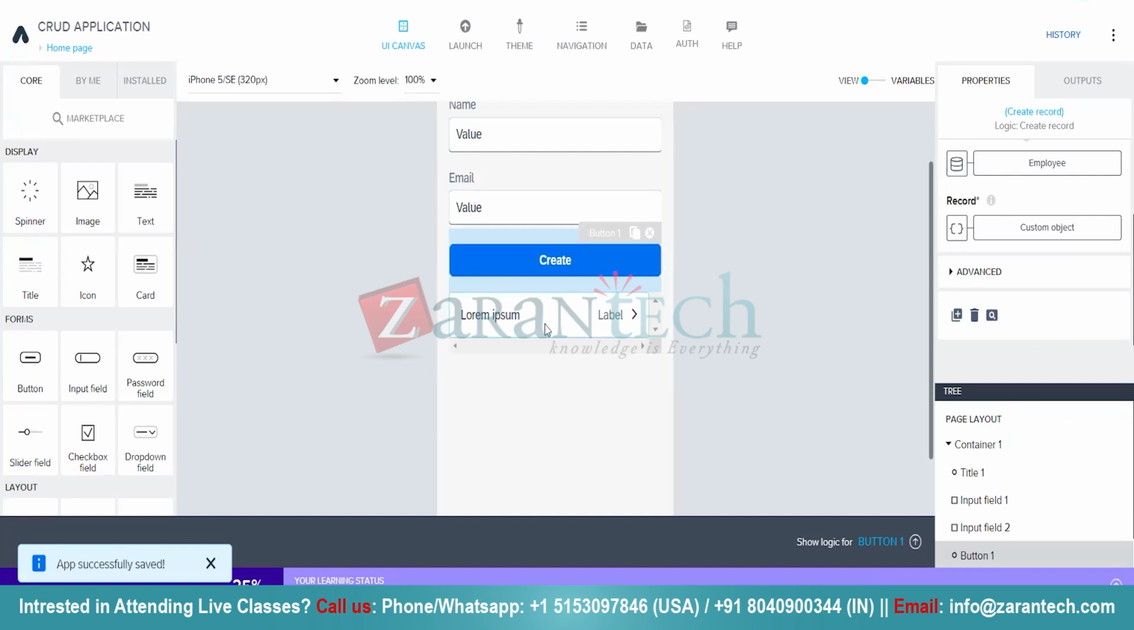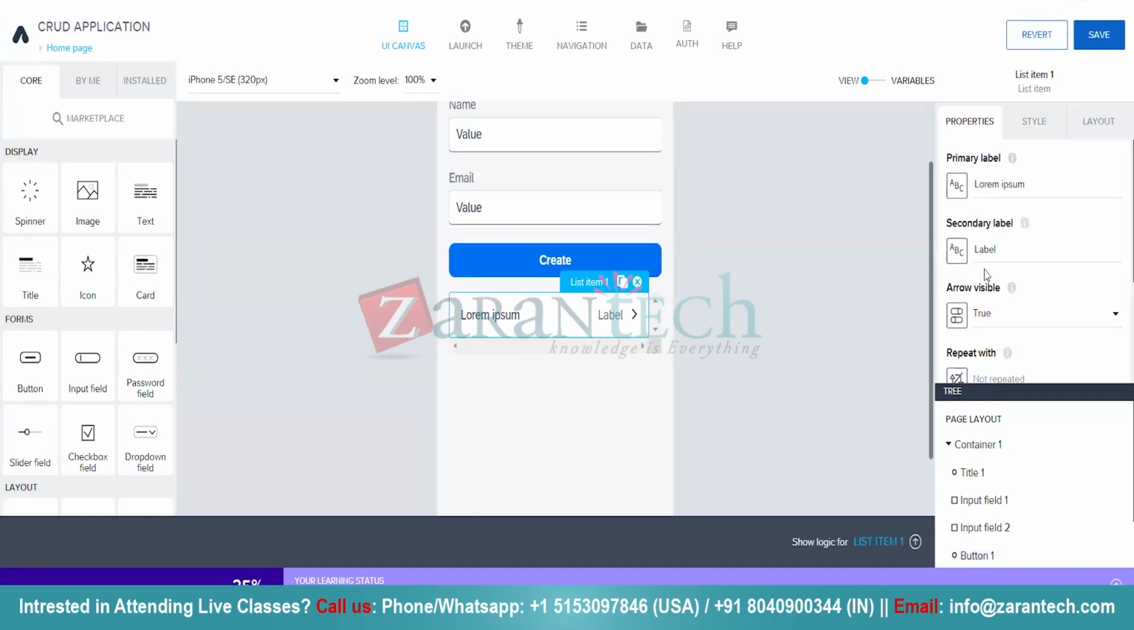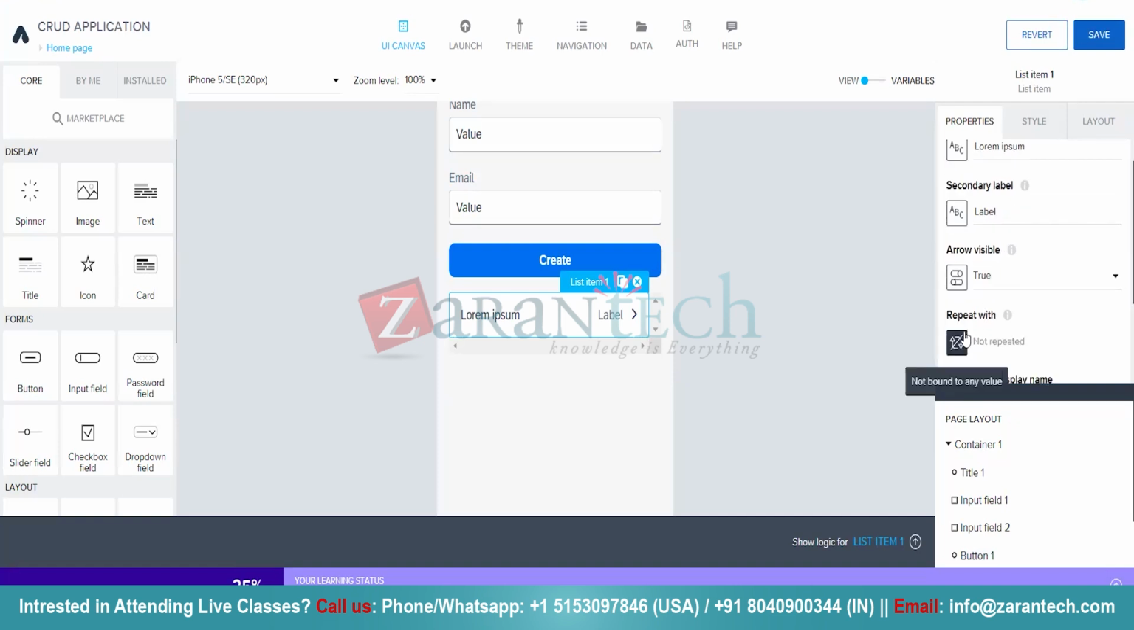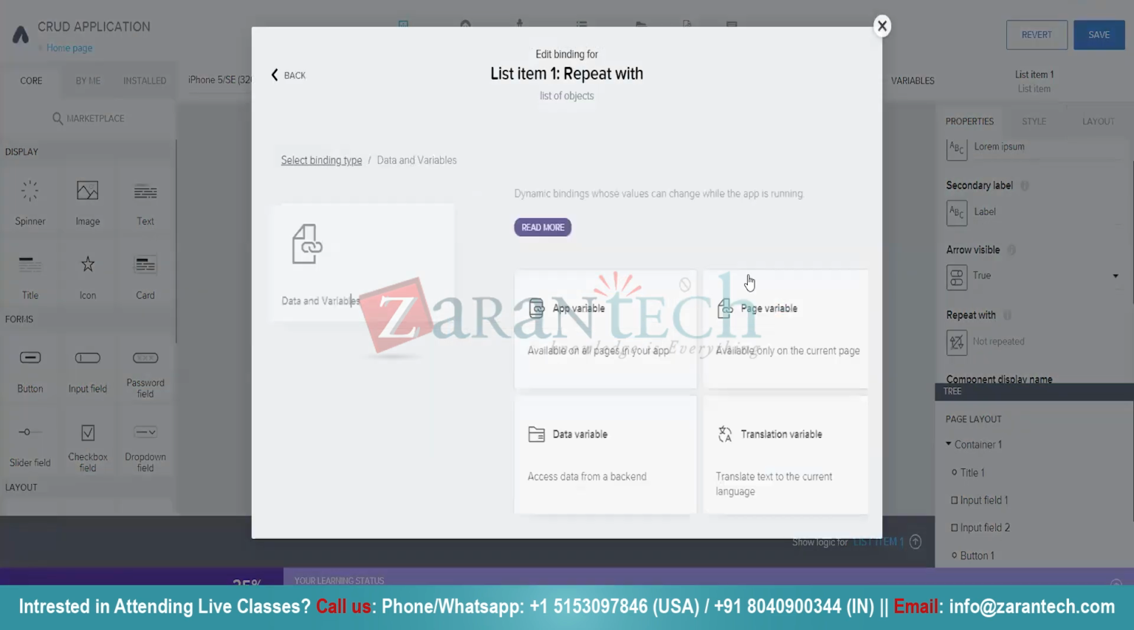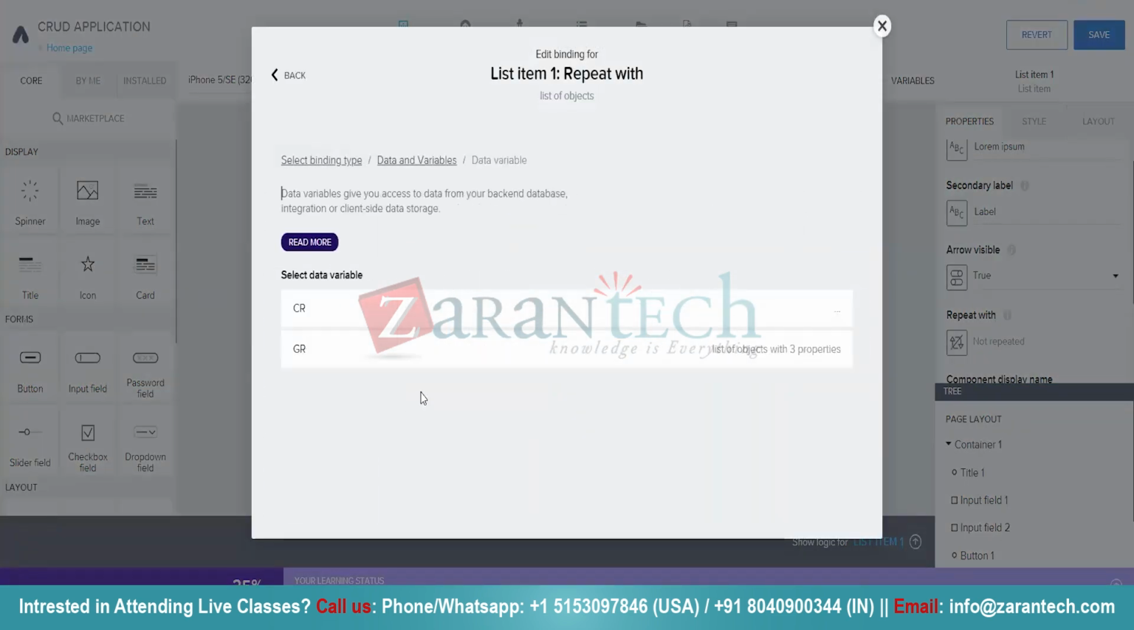We already have a list item. Let's click on the list item. Yeah, the list item is here, and you have to click on Repeat With, because there are a number of items, meaning there could be a number of employees in your employee database. So you will use the Repeat With property. When you click on the Repeat With function, you go to data variables, then again data variables. Now you have created a record, so you have to see the group of records. So we'll click on GR, and save it.